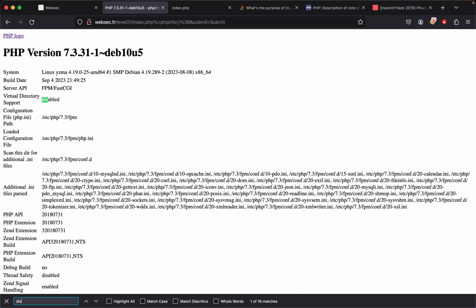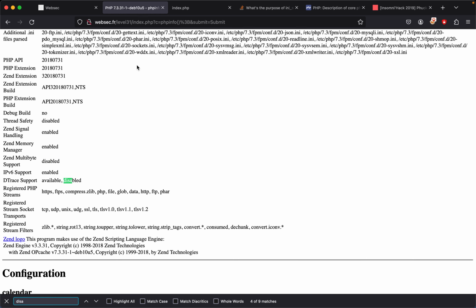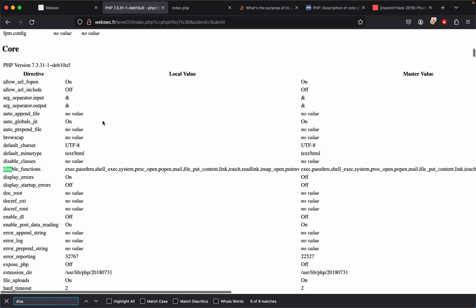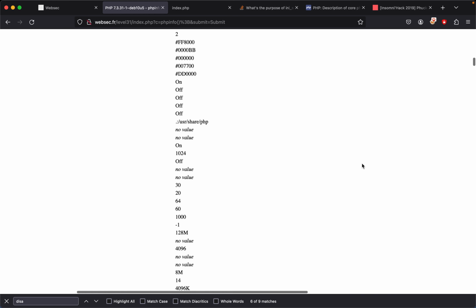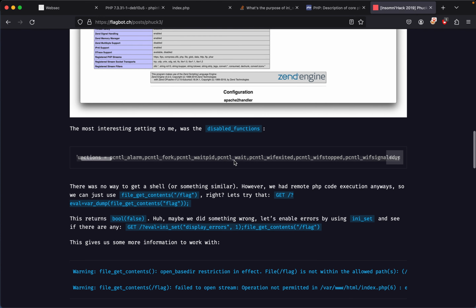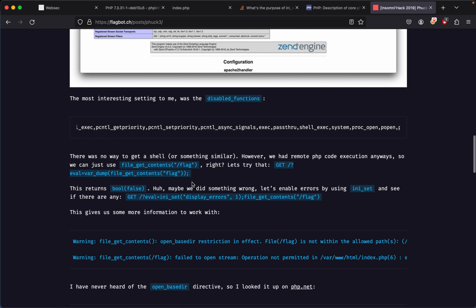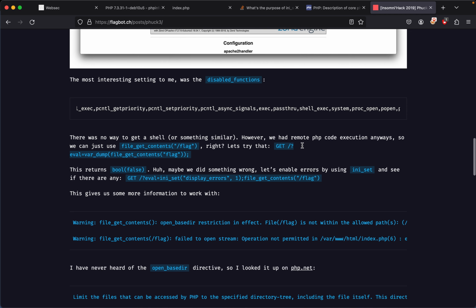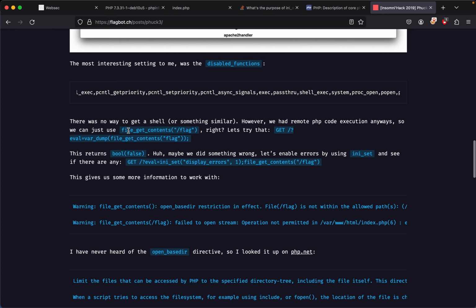So we could look at disable_functions and see what's disabled. Control F, disable_functions. So these are all disabled for us. Anything that looks pretty interesting, like fopen, link, touch, just anything that seems pretty straightforward to use to read stuff from the file. But anyway, we go back right here. So these are the disabled functions on their end for the most part. It's a lot. There's no way to get a shell or something similar. However, we could do remote code execution. So anyway, we could use file_get_contents on this.